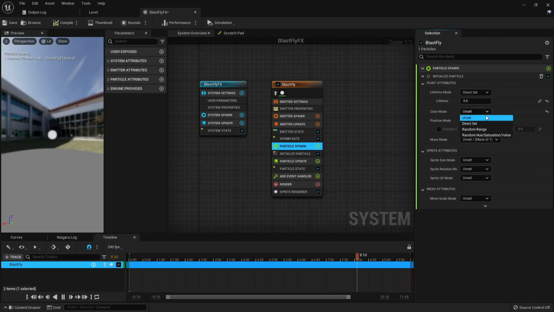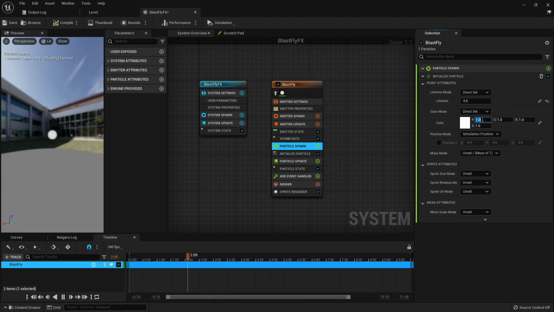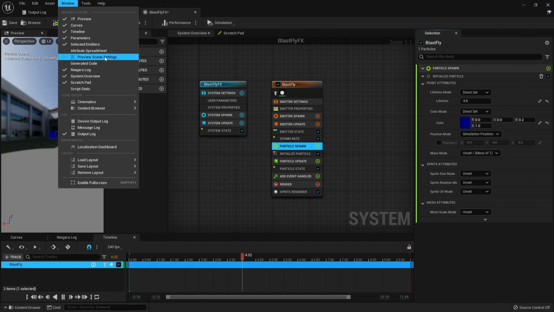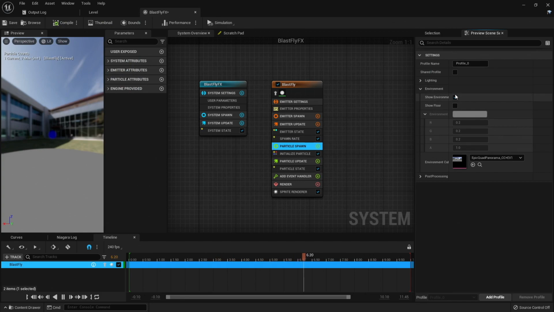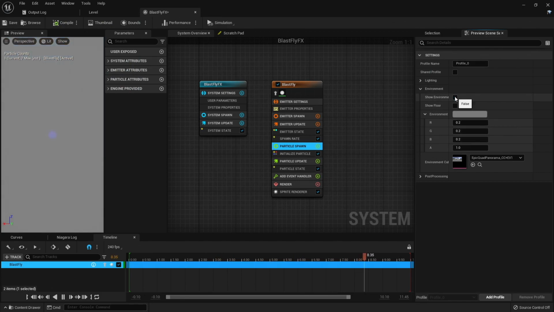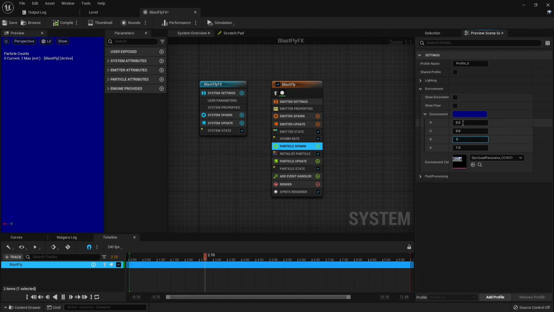Next, let's change our color mode to direct set and choose a blue color. The sprite renderer uses this to color the sprites being drawn, so we'll see the particles turn blue in the preview panel. If you go to Window and Preview Scene Settings, it opens up a new window that allows you to choose the preview background image and colors. I'm going to disable the image and change the background to black to make it easier to see the particles.